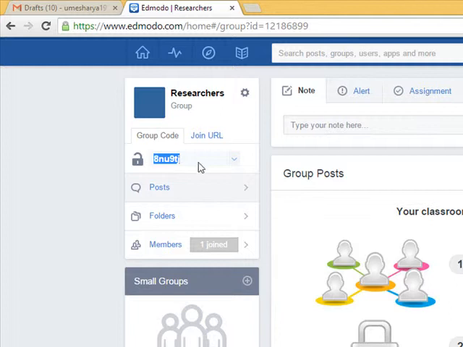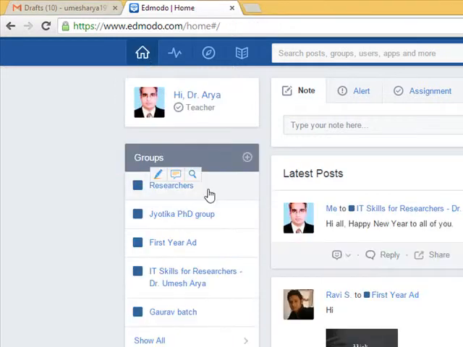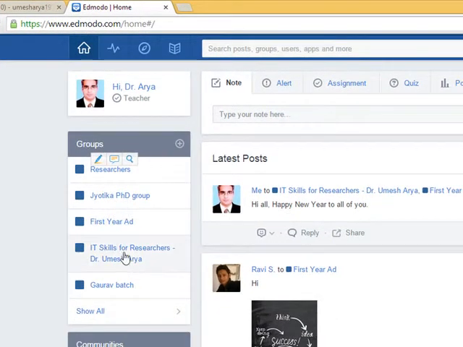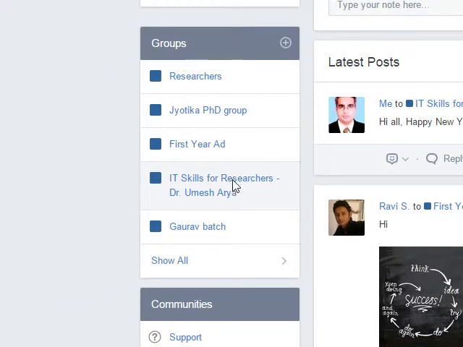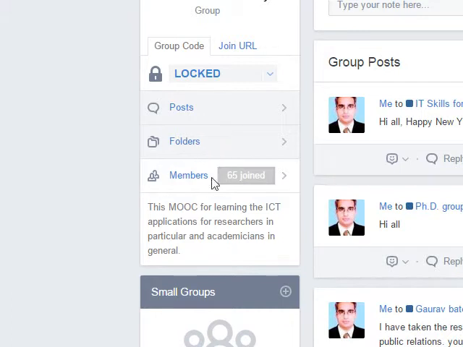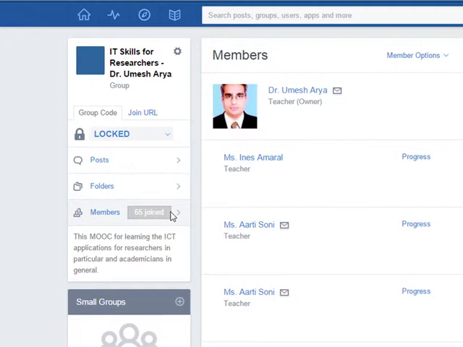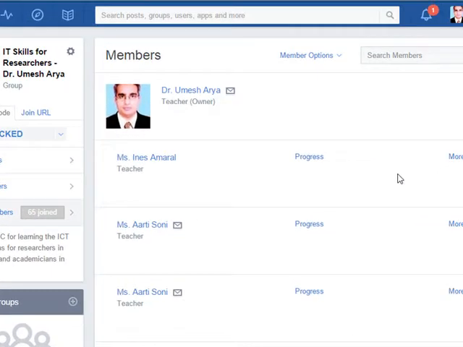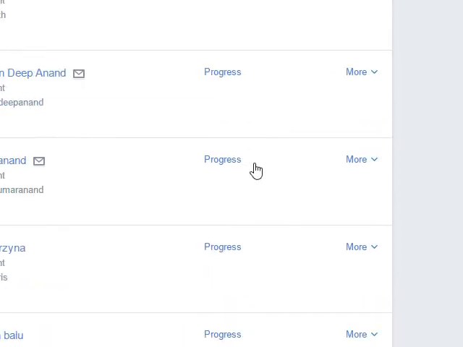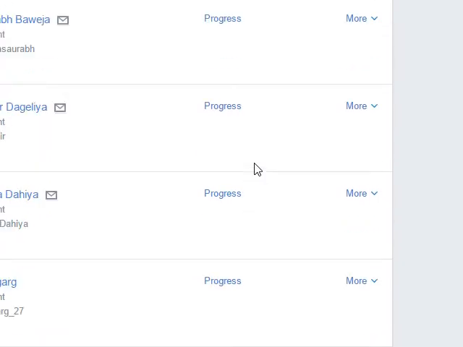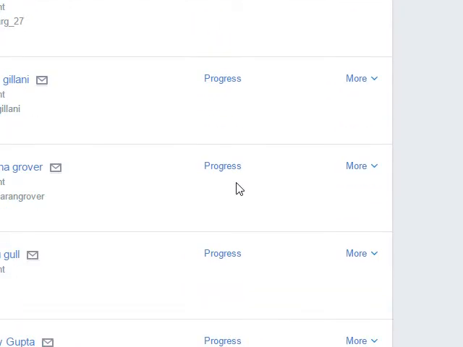I have created many groups as per my own requirements. These are the ones, and if you click a group, it will show that 65 people have joined, and these are all the people who have joined.